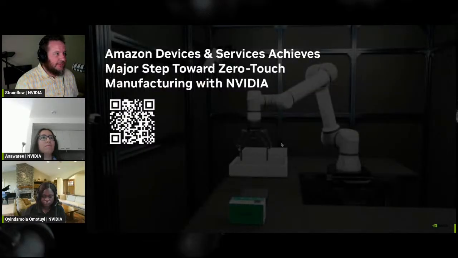I believe they talked about this at SIGGRAPH, but Amazon is using NVIDIA Omniverse to create digital twins of their factories to help simulate their processes and get towards what's called zero-touch manufacturing, which is manufacturing where humans aren't even part of the process. It's really cool stuff.